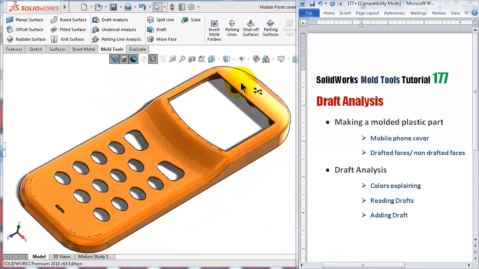And also during the design process, we will have some faces with a draft and other faces without a draft, or we can notice that in the draft analysis process. And then when we are done with the part, we will apply some draft analysis to that part and see if it requires some drafts or not. And that is the first step for preparing the plastic part for injection molding and creating a mold. And we will see the colors and explain them and read the draft from the part and see if there is a need to add any draft to the part.